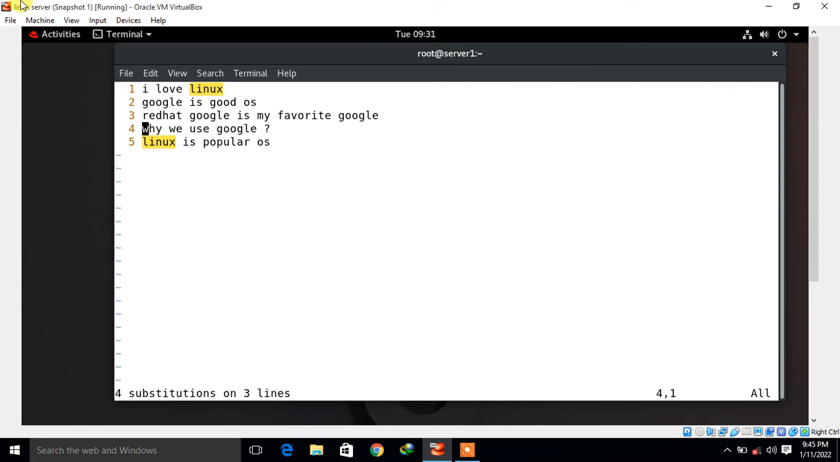Now let's see a few more important examples related to this Vim feature. Suppose you want to comment lines, adding a hash before lines 2 to 5. I use :2,5s/^/#/ and press enter. See, lines 2 to 5 are commented.